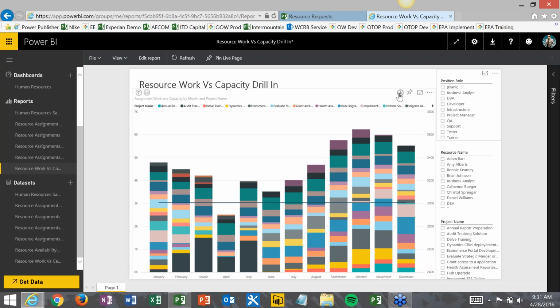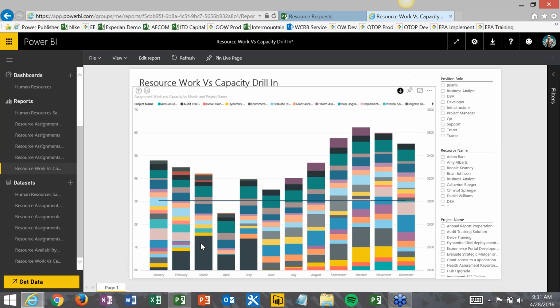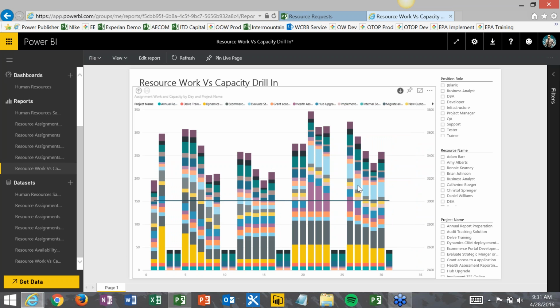But another thing that you can do within here is this is actually a drill-in report. So right now I'm looking at it by month, but I go, you know what, in October, man, we have a ton of work. I want to see really what's going on at a more detailed level. I can click into that, and now it's going to show me by day what's going on. So I can see, well, it looks like most of the work is towards the end of the month. Which projects are going on in that period of time and taking the most time?